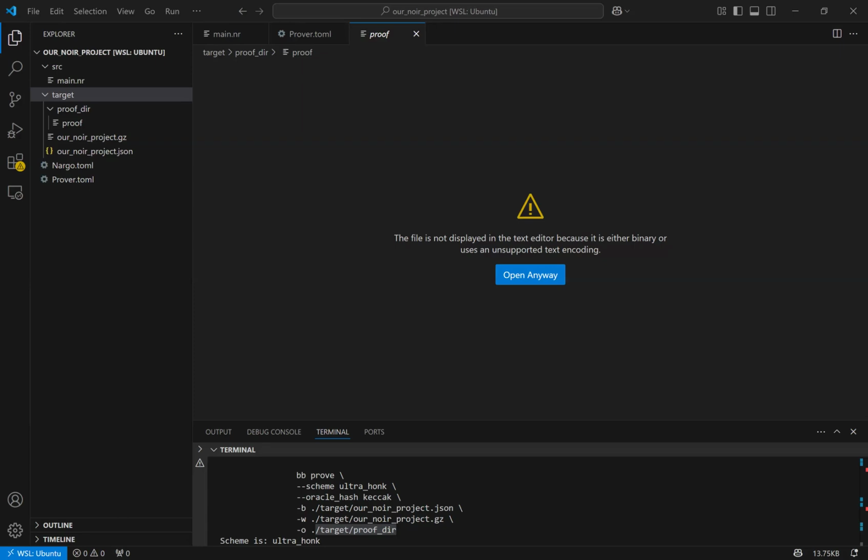If you look at what we used last time, this Oracle hash Keccak was not there. We used the same command last week, and it was not there. So today I've included it, and I've explained why. Now, the next thing after generation of the proof is to generate the verification key. Then you use that verification key to verify.